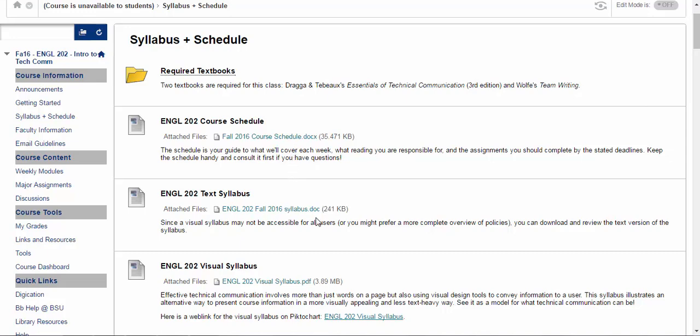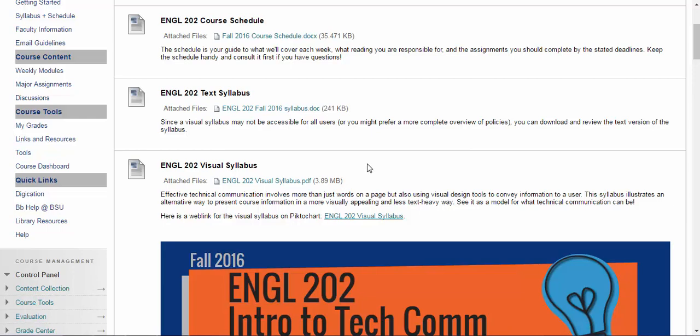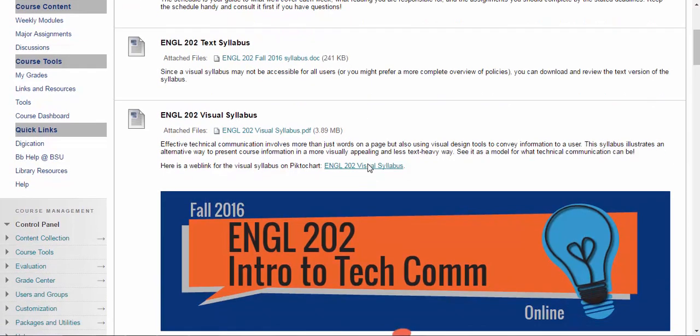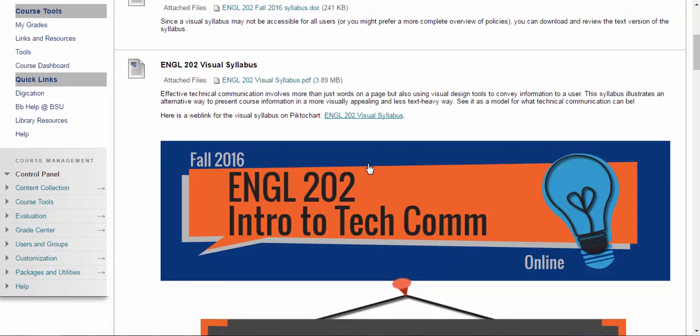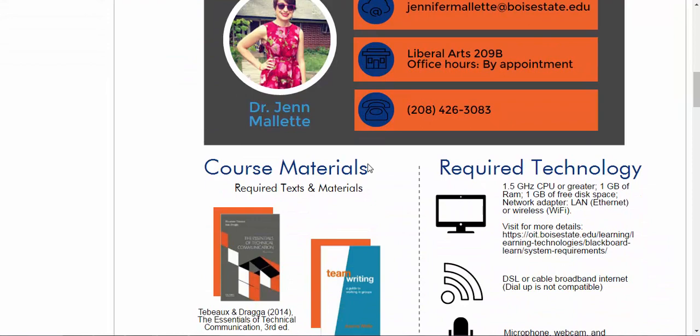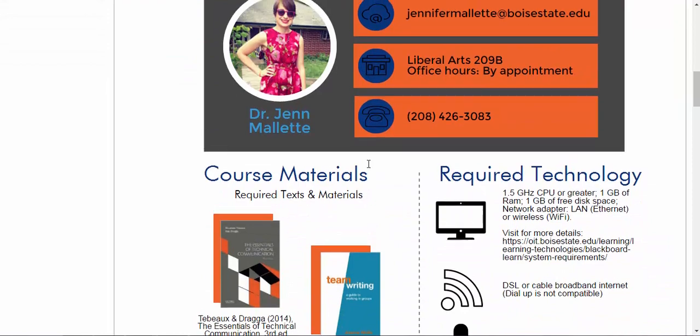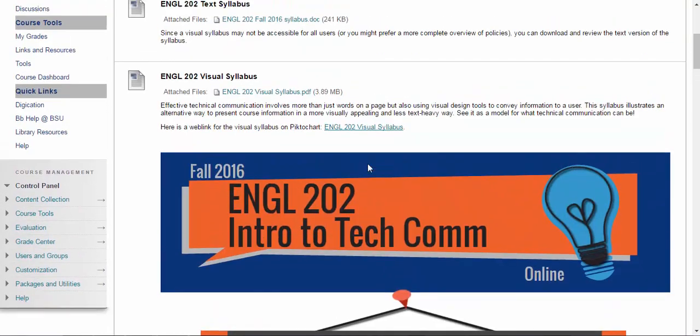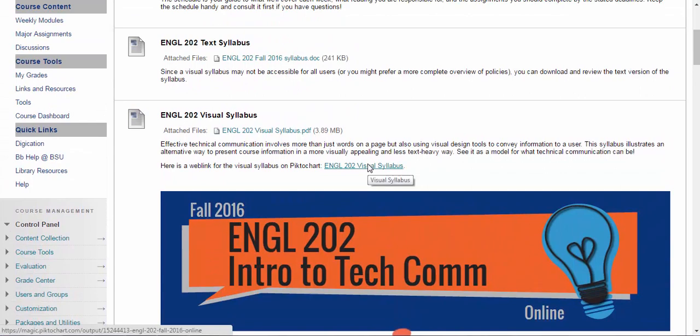You have two versions of a syllabus. One's a text and one's a visual syllabus. And I like to do this because I think that it demonstrates the power of technical communication. Technical communication isn't just one thing, and visuals are very much a part of communication that you probably haven't had a chance to explore yet as a student or as a writer. And so here you'll see this very visual, accessible syllabus. Accessibility and usability are both themes of technical communication that we will touch on throughout the entire semester.